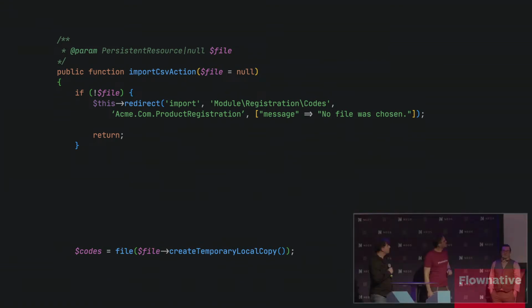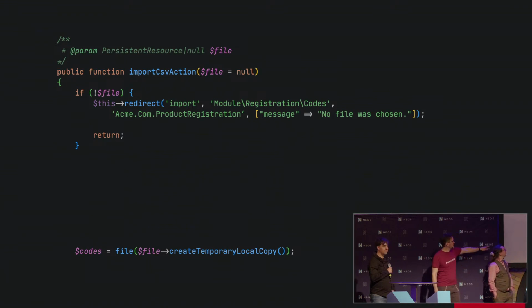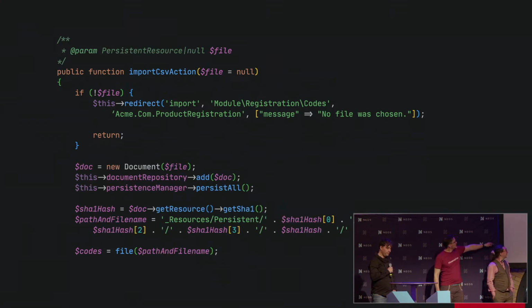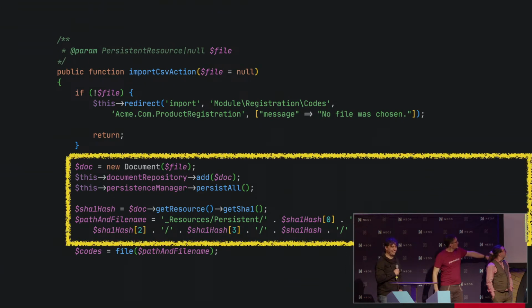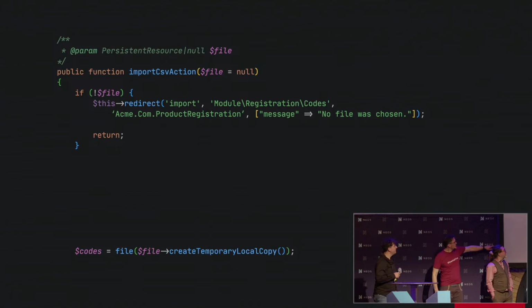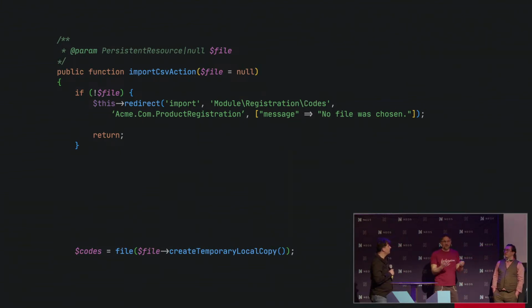So you could do this instead. The slide might look broken, but I tried to keep the line that has been kept on the same line. So what you see is all this, make it a document. There's even more code down below, which then deletes it again and persists again. But all that is gone, and what you just do is you want to use a file function on a file that is actually in the file system. Okay, there is create temporary local copy on a persistent resource.